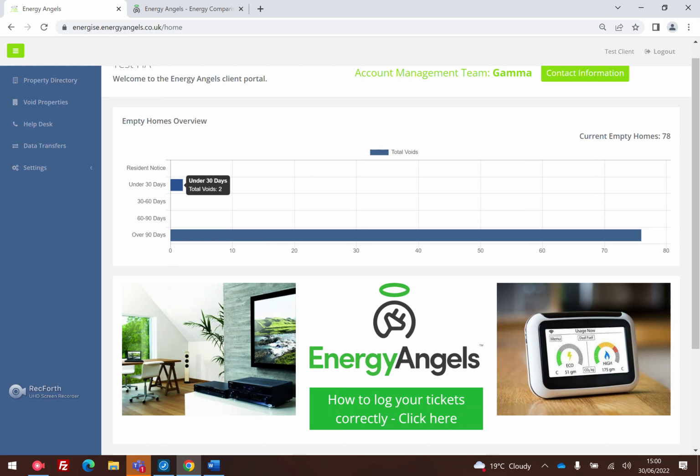And if you hover over each chart, you can see you've got 2 voids on this portal showing under 30 days old. There's nothing in between 30 and 60 days and nothing between 60 and 90 days. And if we hover over 90 days, we can see there is 76. This is a great way of getting a snapshot of how many voids are on the portal against how many voids you currently have to make sure that they all match up. And if there are any big variances there, it's worth reaching out to your account manager because something isn't working somewhere within the process of making sure your portal is up to date.